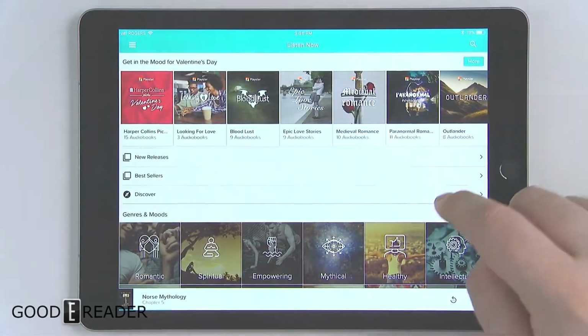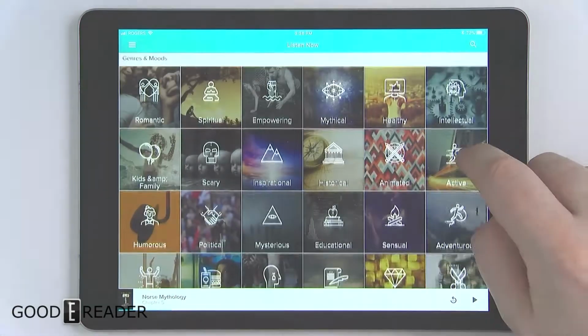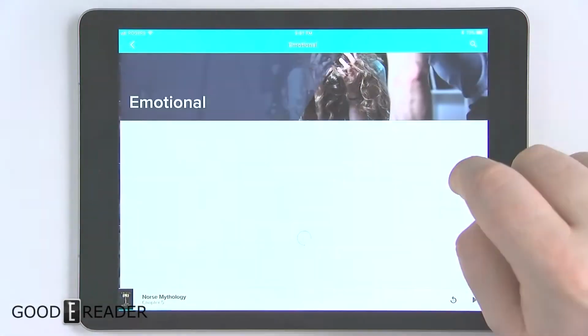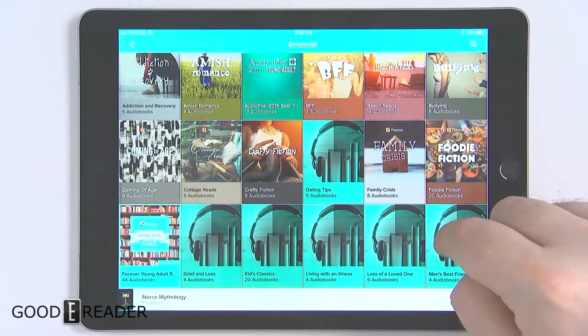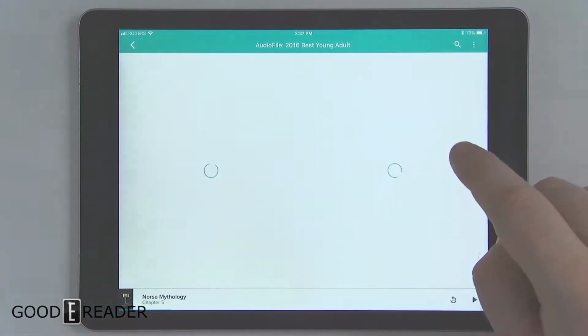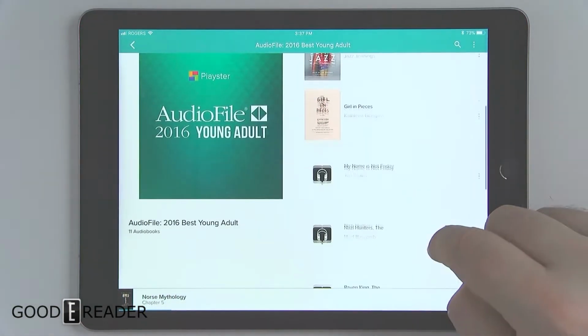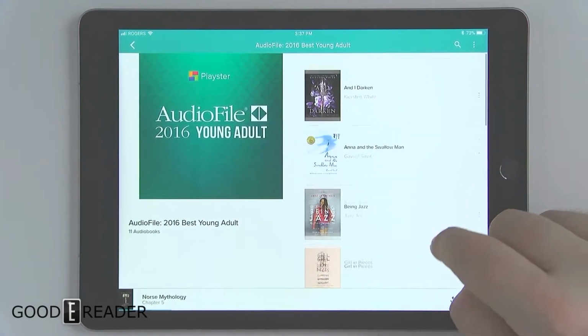This is sort of the curation experience. General moods and things like that. I'm feeling emotional today because it's Valentine's Day. So you can look at audiophile, recommended and stuff like that. So it's a really deep system.